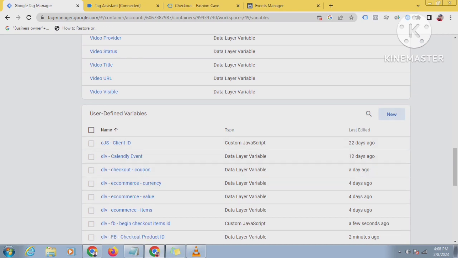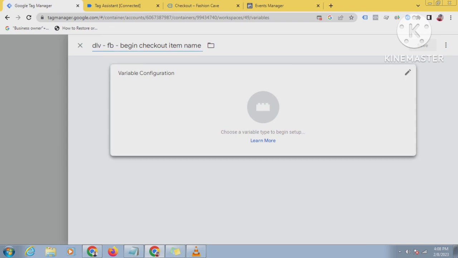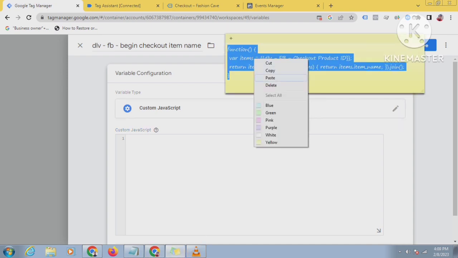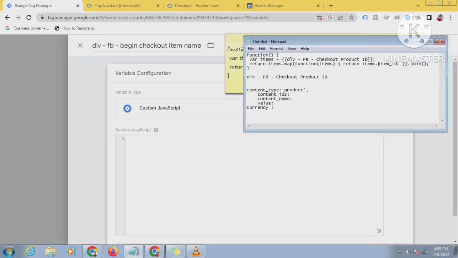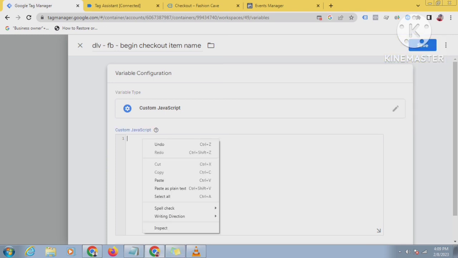Then I'll create another variable for item name, begin checkout item name. I will select custom JavaScript, and here I have this code. You can see here just item name. I am sending this item name here, and here I am sending this item id. I'll just copy this and paste here, save this.